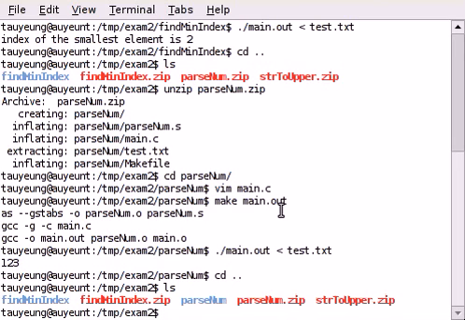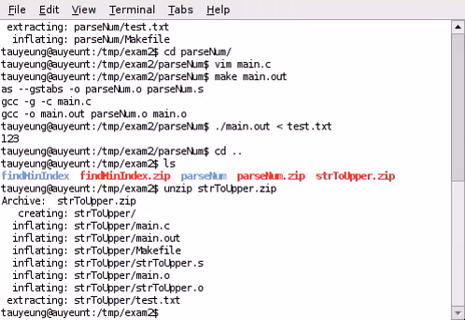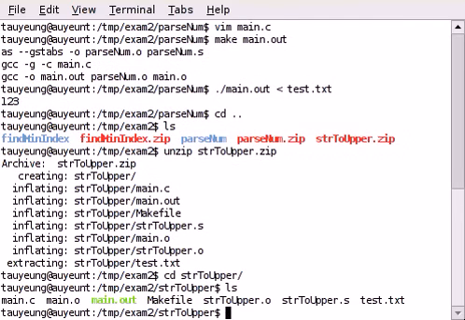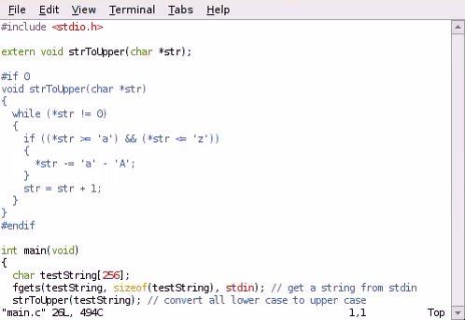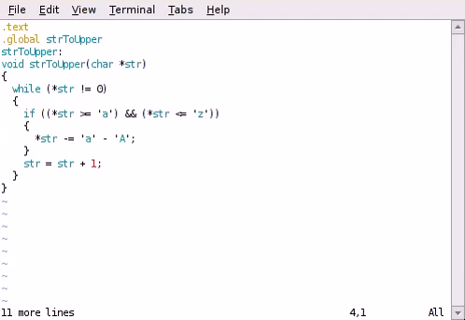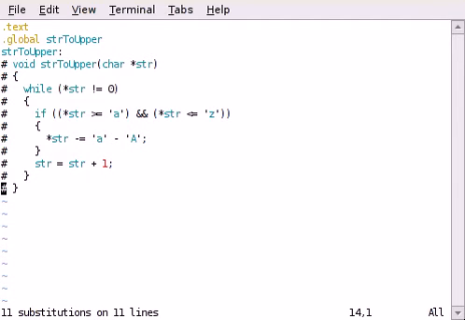This is a demonstration of how I would work on the subroutine called strToUpper, which is one of the questions in exam2. First, I have to unzip the file, go to the folder, look at the main program, line 6 to line 16, and then go to the assembly file, paste the original C code, insert the comment symbol at the beginning of each line, and I'm ready to work on it now.